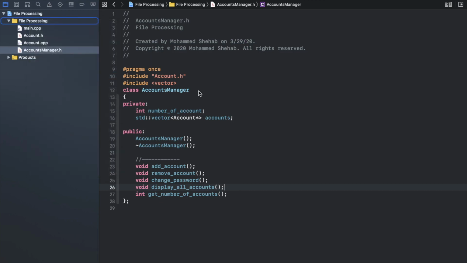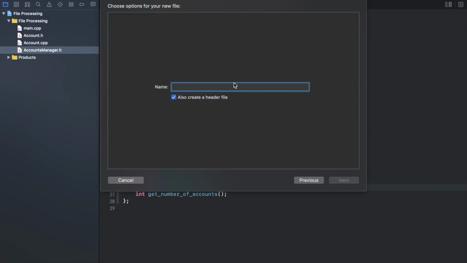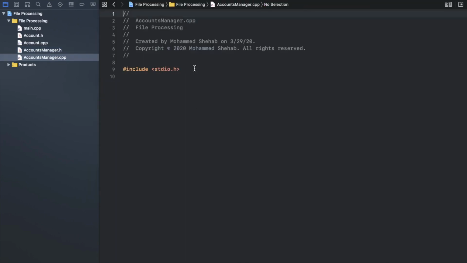So let's make it. Let's move to the implementation side. I don't need that one because I already created the header file. And here I need to include what? Account manager. So the heavy code will be inside that function. It will be somehow crazy, but I will try to explain it step by step. So here, let's move to the constructor.